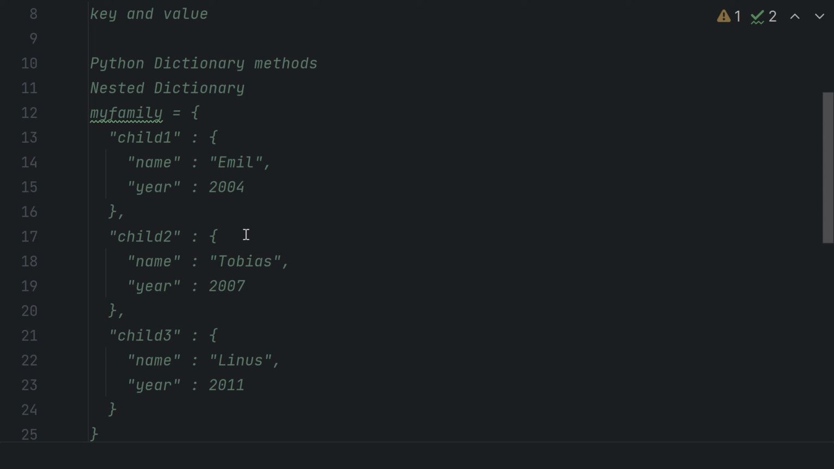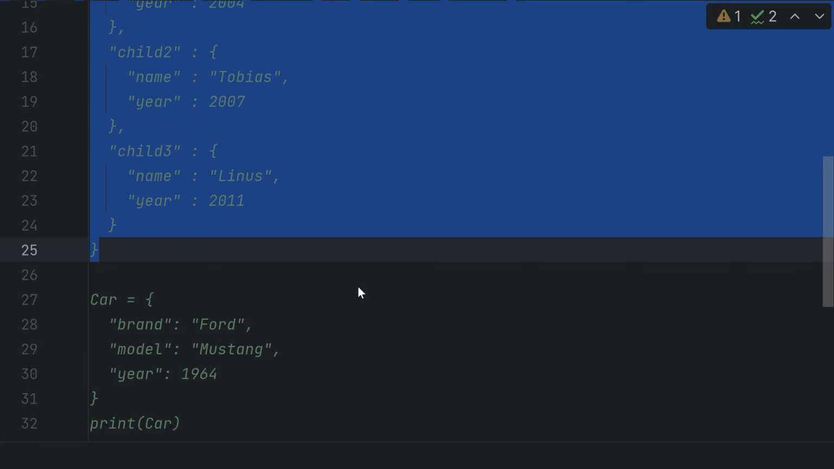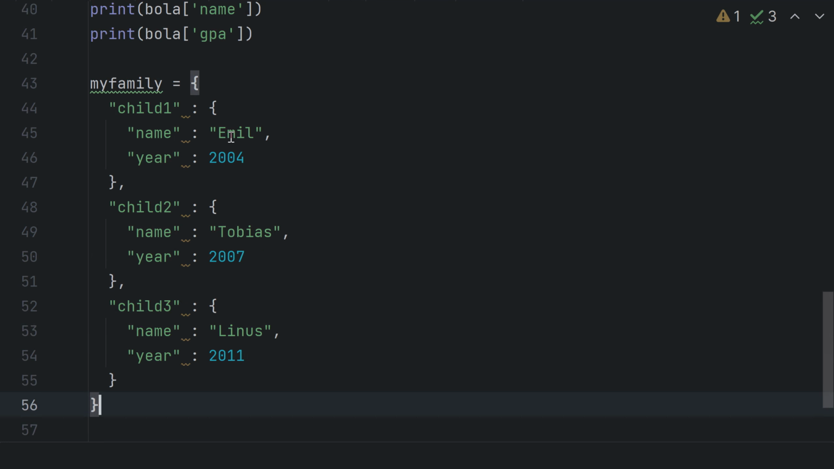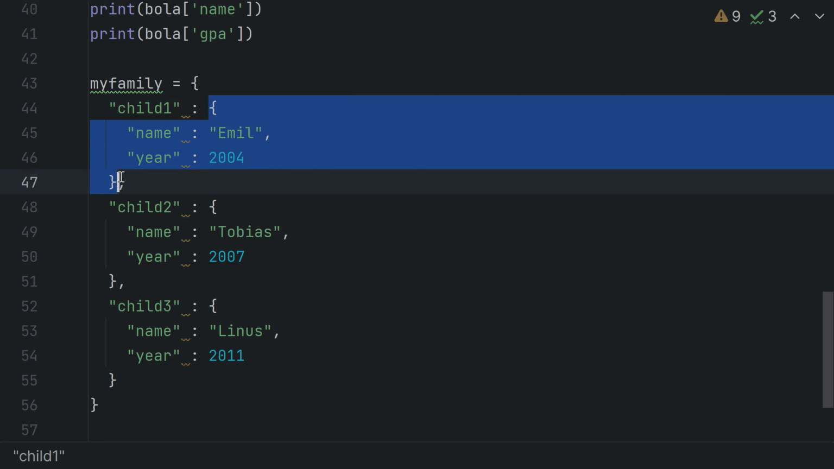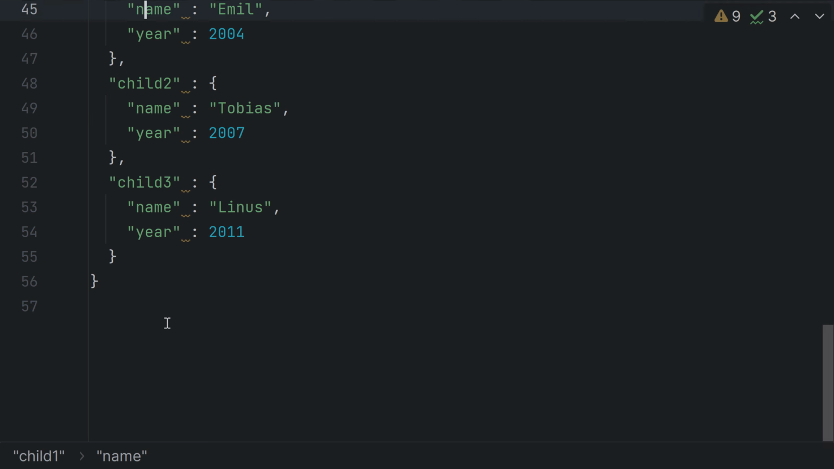Now we have something we call a nested dictionary. Let me copy this example of a nested dictionary out, so that you can see what I actually mean. That means you can put a dictionary inside a dictionary. So this is my family. I created a key of child 1. This child 1 contains a dictionary with name and year, so child 1 is also a dictionary. So this is a nested dictionary. Child 2 and child 3 have the same scenario.